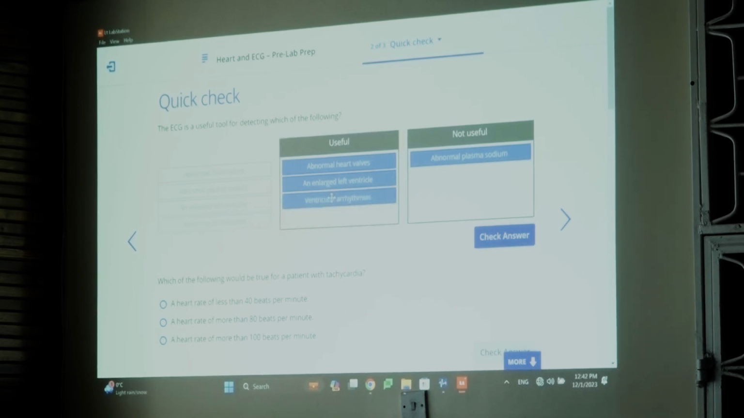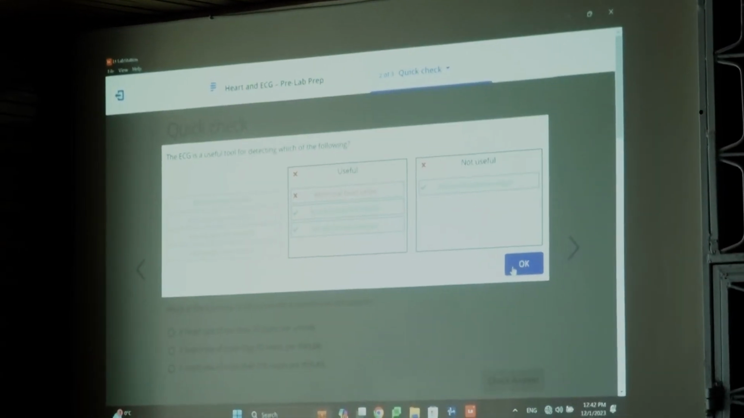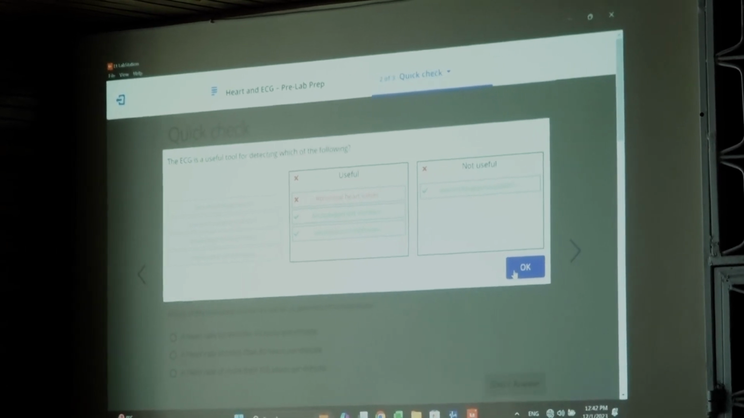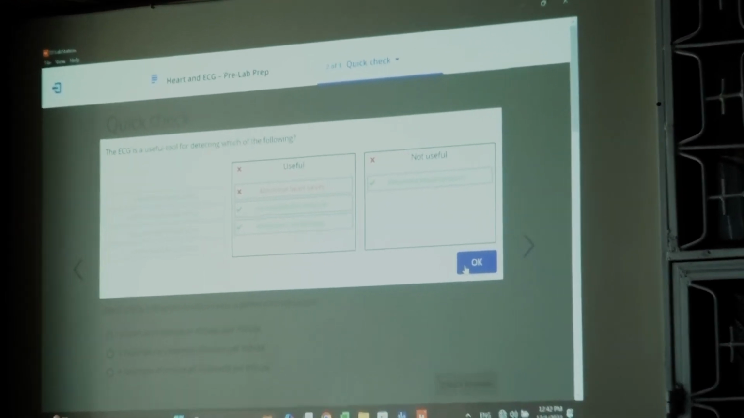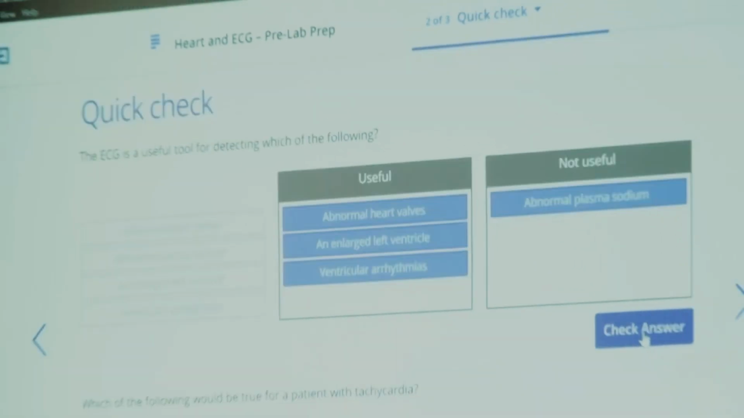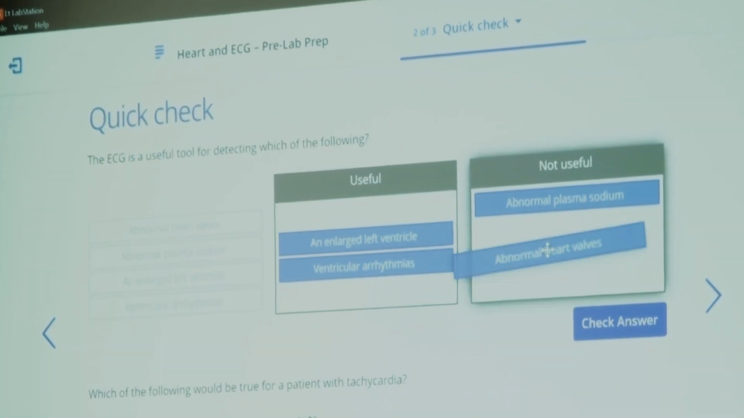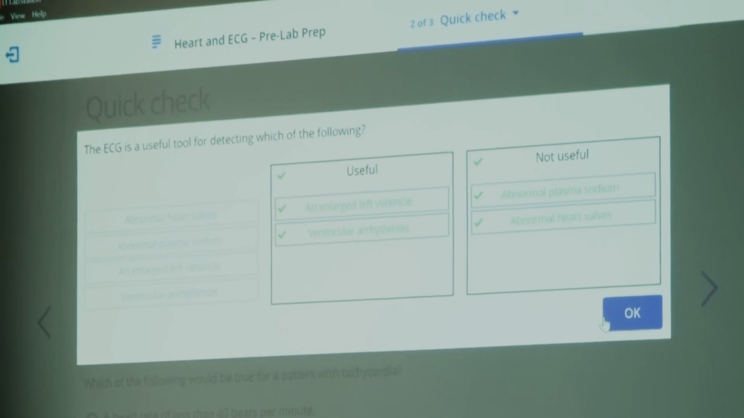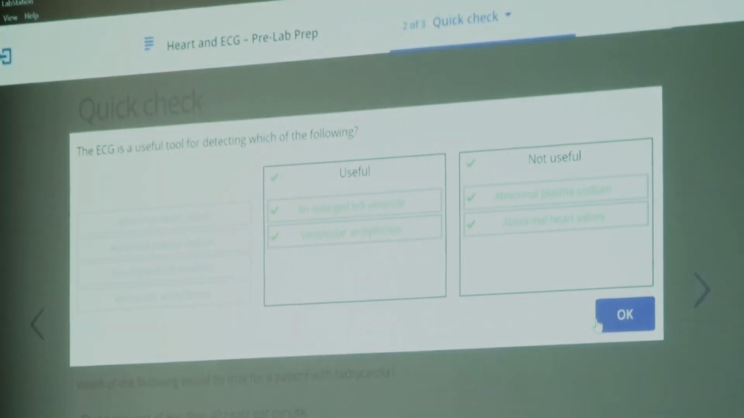So let's just say the students pick this one. The one with the valve is a bit, you can argue both ways, but normally abnormal heart valves you more hear by the sound or by an echo, but not with an ECG. But let's just assume the student did it like this. They'll get an instant feedback, and they can redo it and check the answer. So easy to drag and drop.